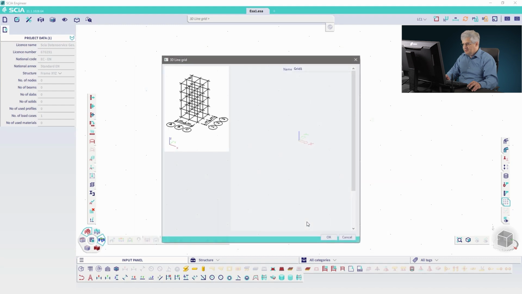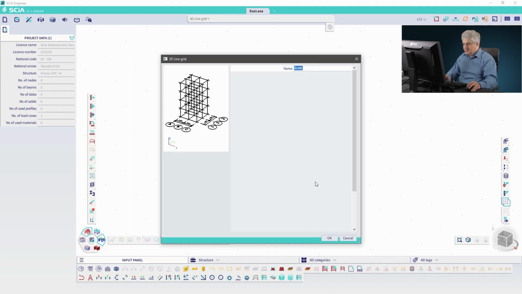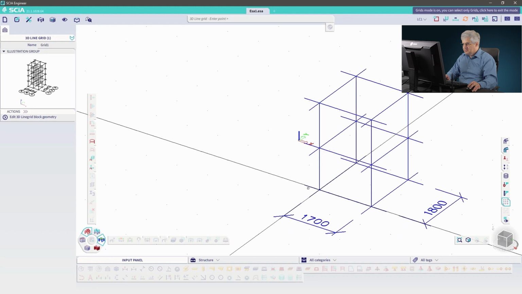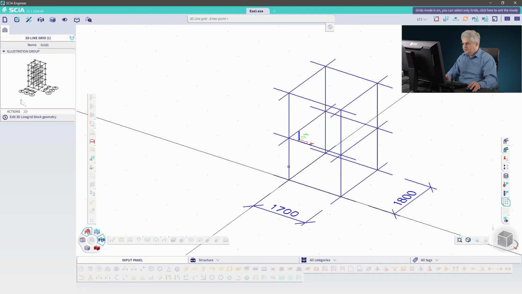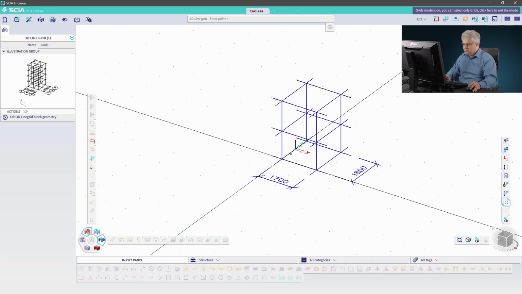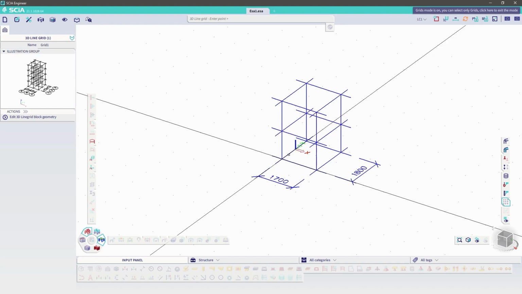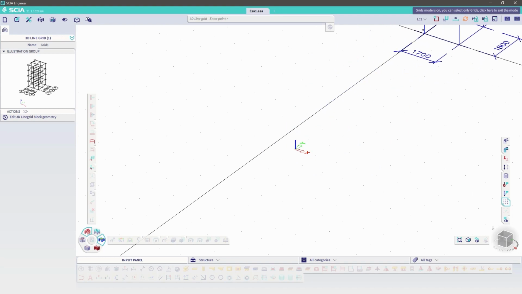So with OK, this is the name of the grid, I can close it, and this will be put on the screen. You see it jumps over the screen, so I cannot place it correctly. This is because of the snap points. They are here.